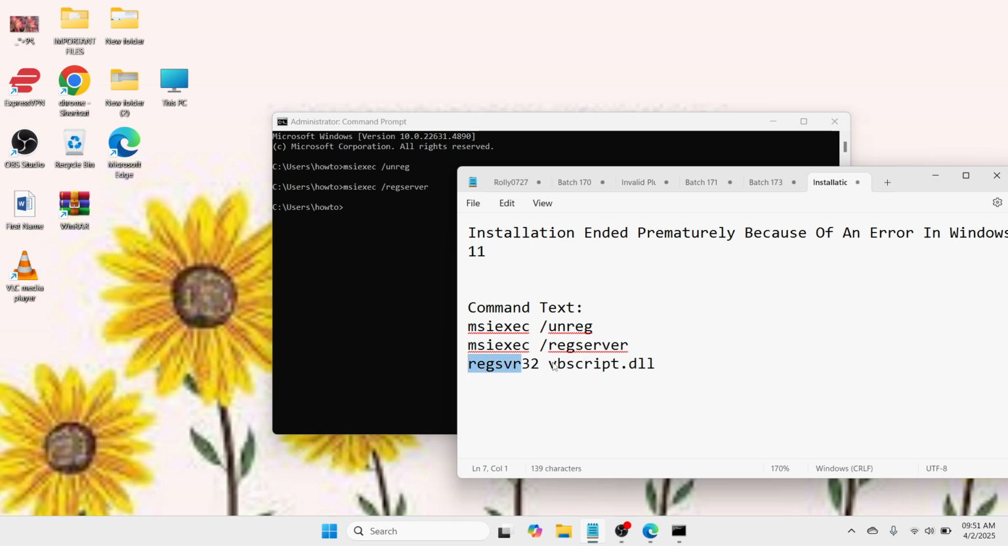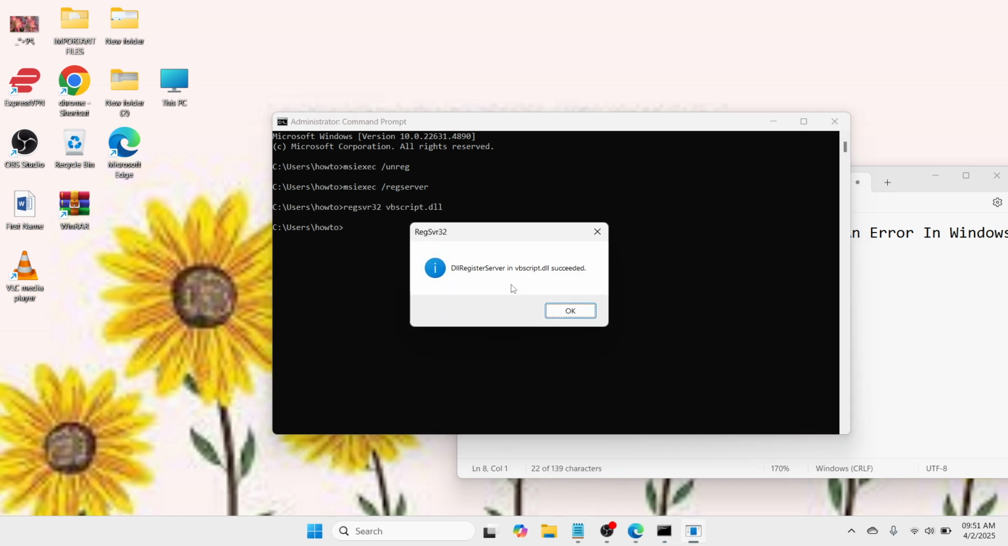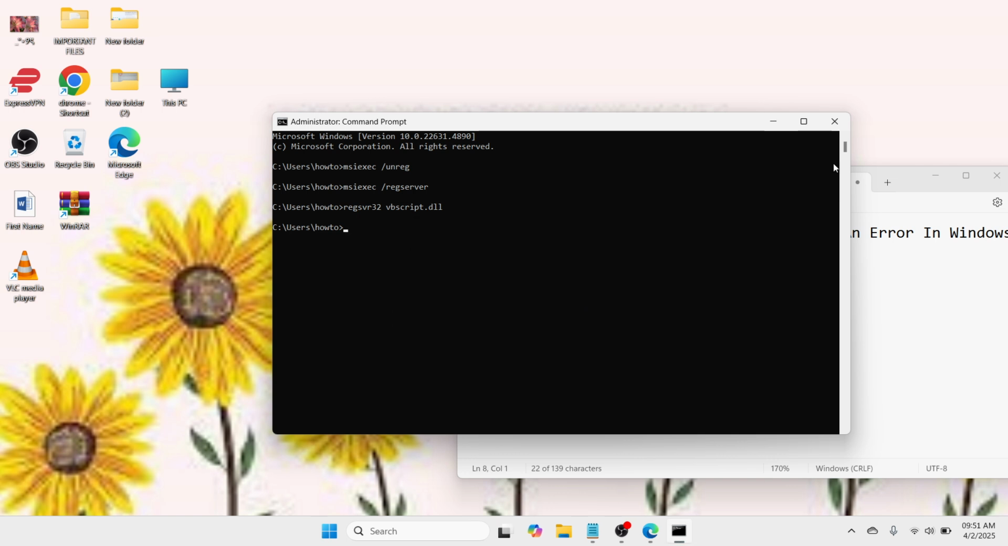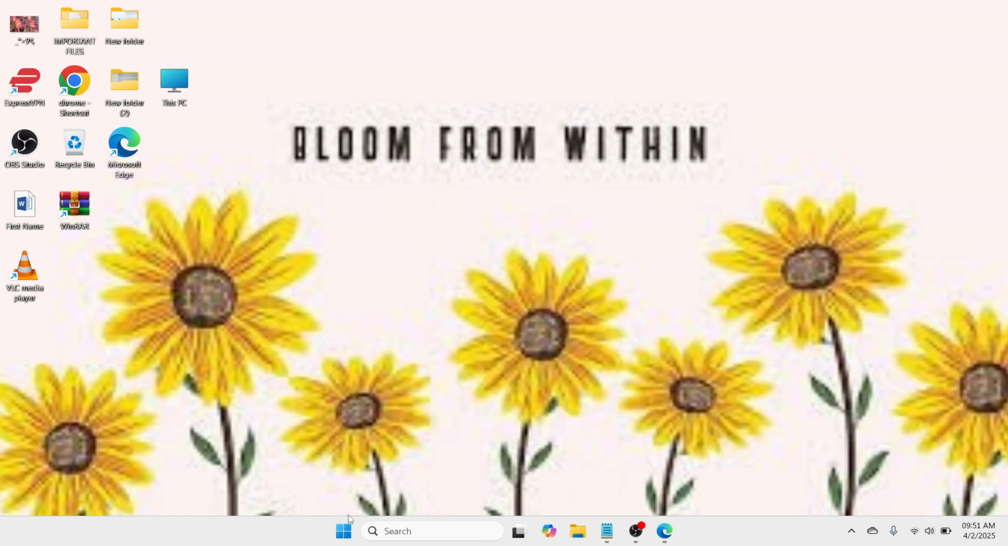Okay, the third and last is regsvr32 space vbscript.dll. So control C and then control V to paste. And once you're done, it will show here DllRegisterServer in vbscript.dll succeeded. Simply click on OK and close this window, and you need to restart your computer.